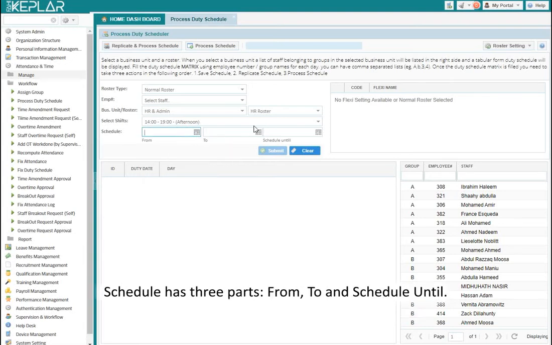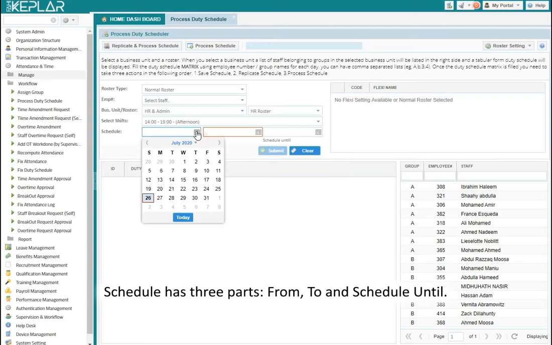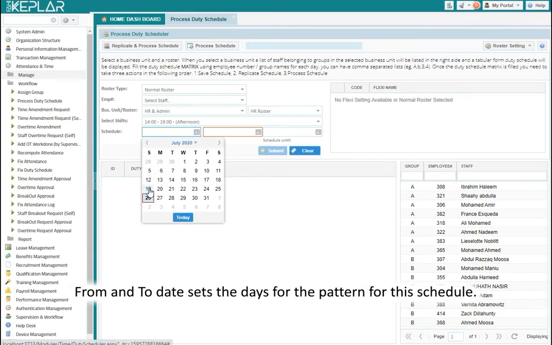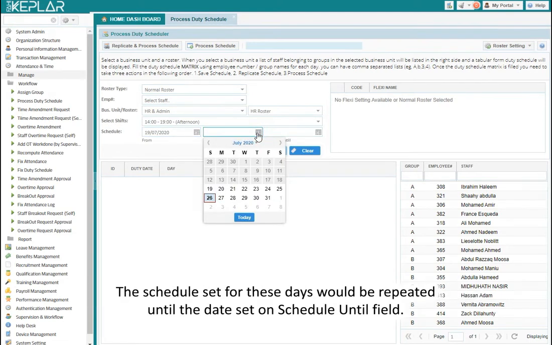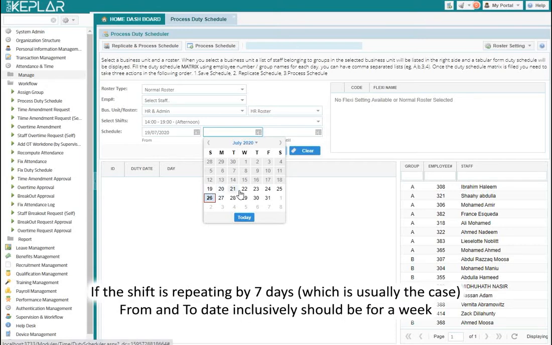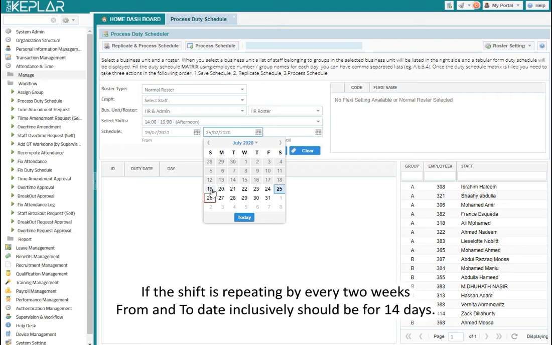Schedule has three parts: from, to, and schedule until. From and to date sets the days for the pattern for this schedule. The schedule set for these days would be repeated until the date set in the schedule until field. If the shift is repeating by 7 days, which is usually the case, the from and to date inclusively should be for a week. If the shift is repeating every 2 weeks, the from and to date inclusively should be for 14 days.